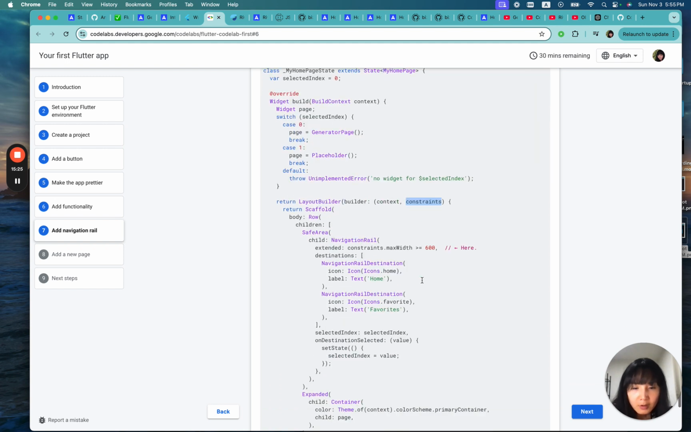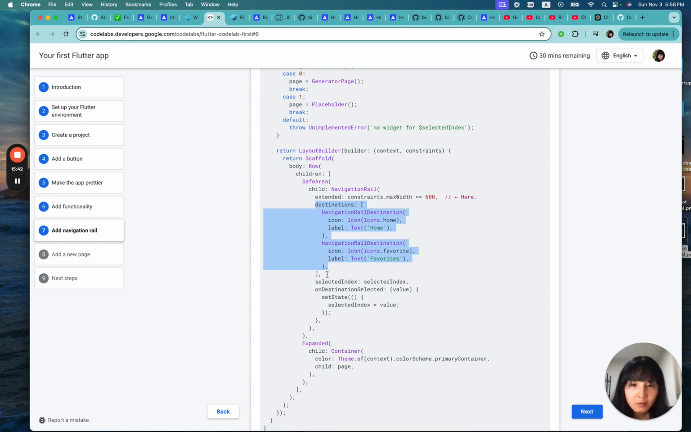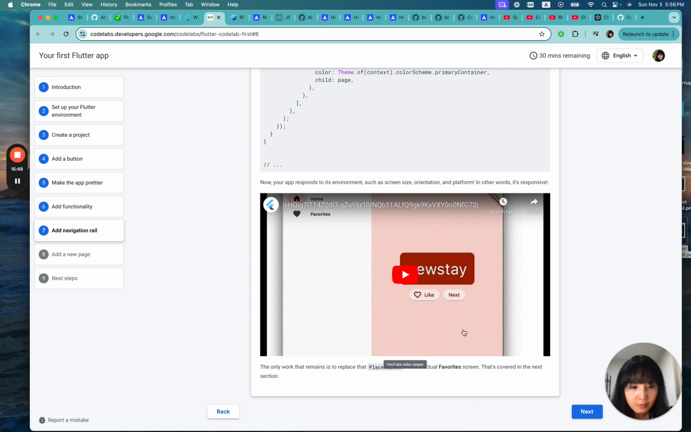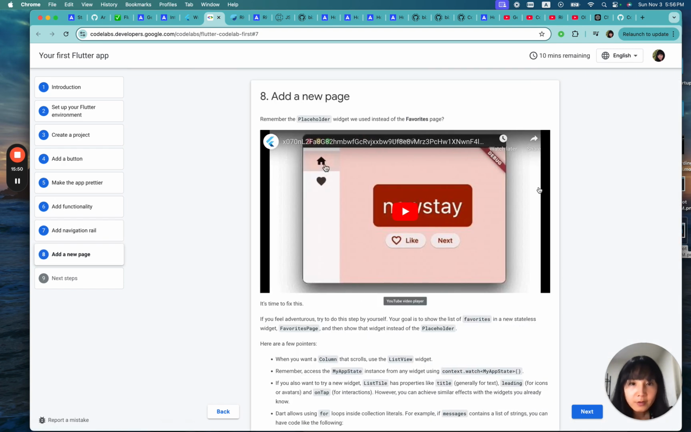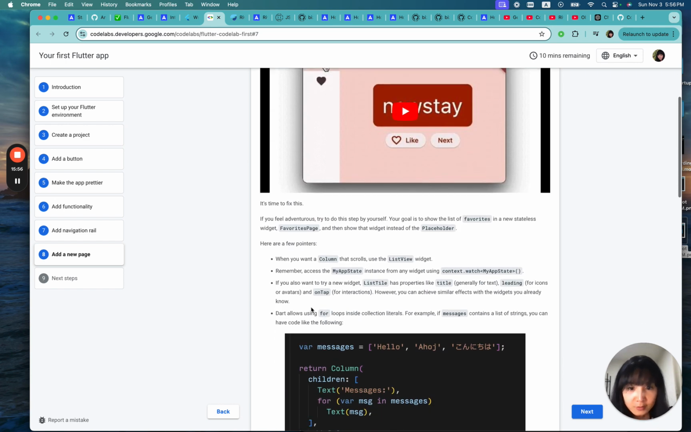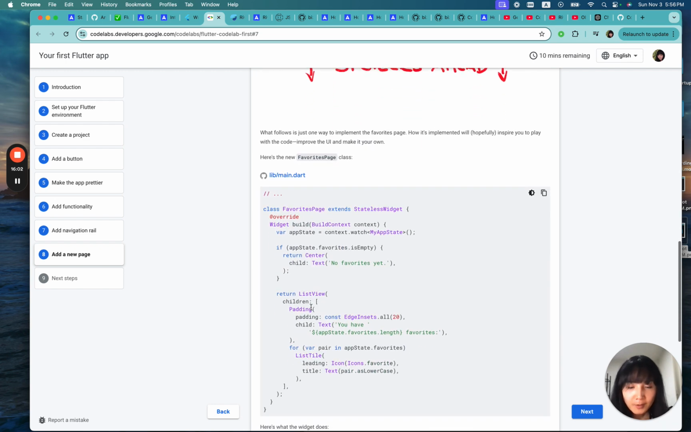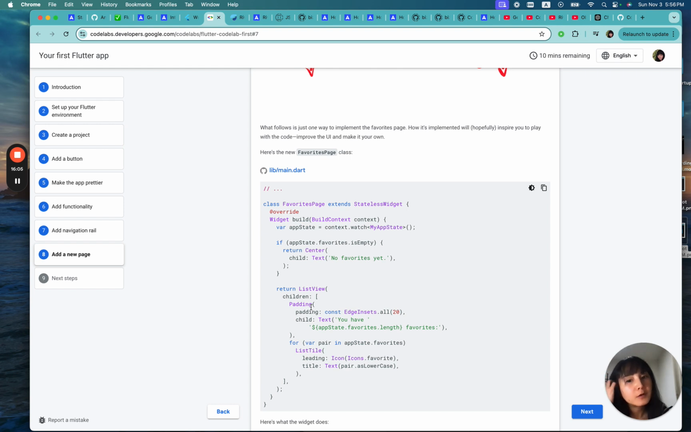Here has a constraint. So we say, okay, if the constraint maximum width in the current screen is bigger than 600 pixels, then we do this, right? And then it is extended. Otherwise, we do not extend it, something like that. There are many ways of doing this. I'm very good at responsiveness because I worked a lot on that. But it's a lot of work. And here it builds the favorite page.